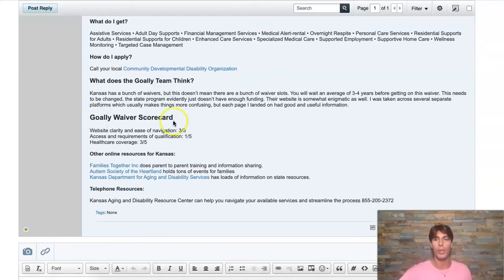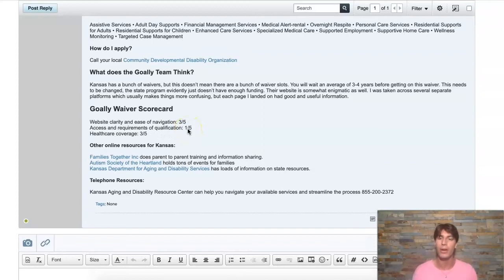So now on to our Goalie waiver score. Based on website clarity and ease of navigation, we gave that a 3 out of 5. Again, getting to each web page was hard, but once you got there, there was helpful information.